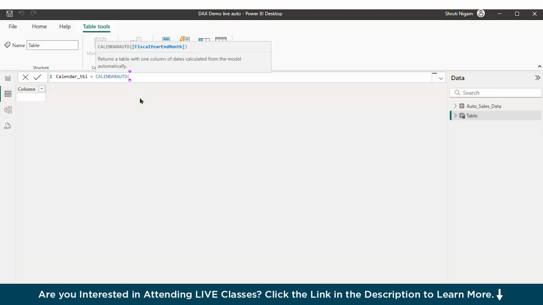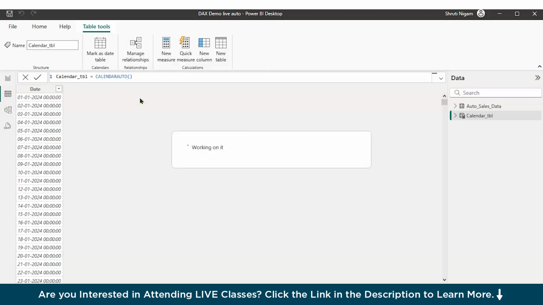We don't require to add anything inside the syntax argument, as fiscal year month we can see is optional because it is in the square brackets. It can automatically pick up from the data model or imported data that we have here. As we can see, we have this calendar table here. The column is added, that is date column.